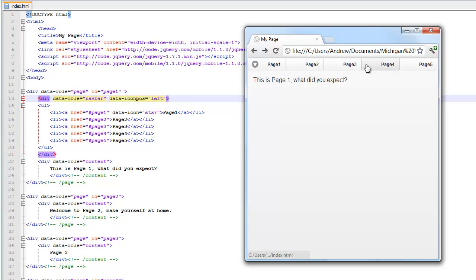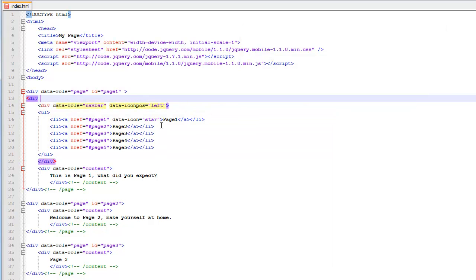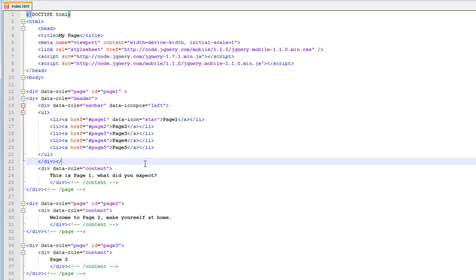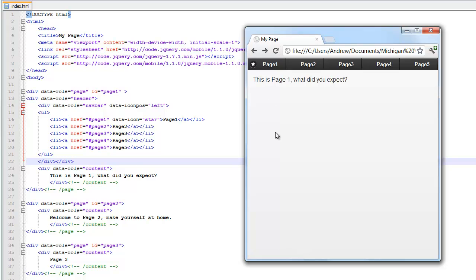Another thing I don't really like here is I want this to be dark, I want it to be different colors. So I'm going to wrap this whole nav bar in a header. This page doesn't currently have a header, so I'm just going to add a div here, say data-role equals header, close it off, and then here's my nav bar, I'll close it off into the header and save it, and now let's take a look. Alright, I like that a little better. It's kind of dark now and I can still click on these.